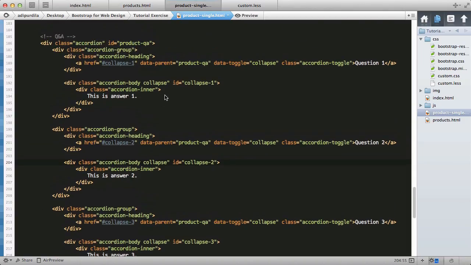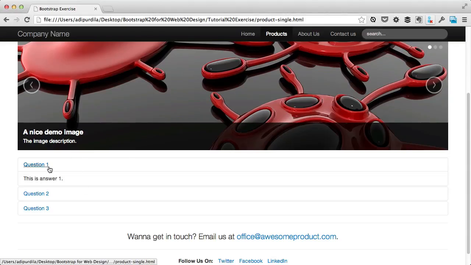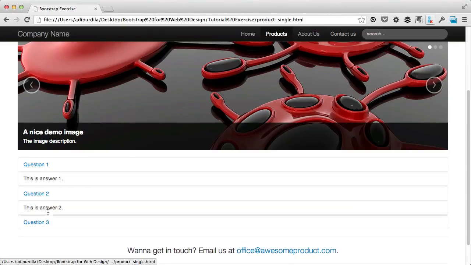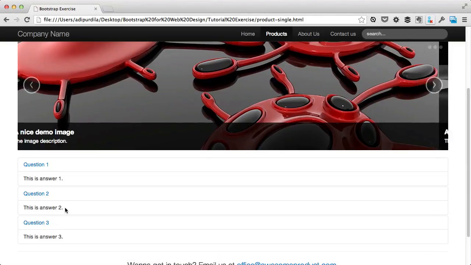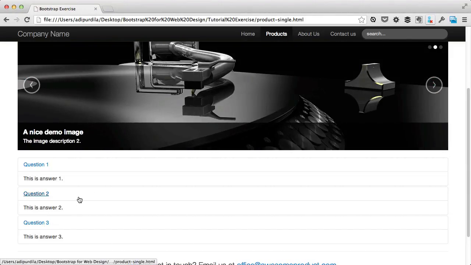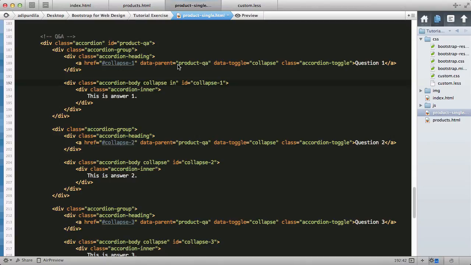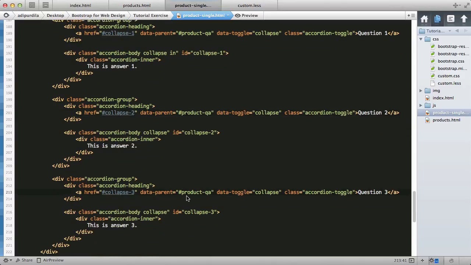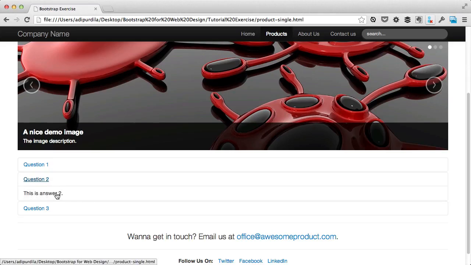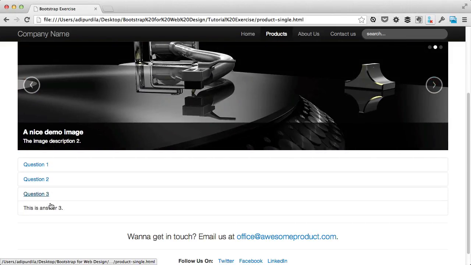Now we can specify which answer to be shown first by using the class of in. So in my case, I just want to show the first answer by default. Okay. Now this is not behaving like an accordion because data parent should have the hashtag in front of that, and also we'll apply it here and here. All right, so now clicking one item will automatically hide the other one.